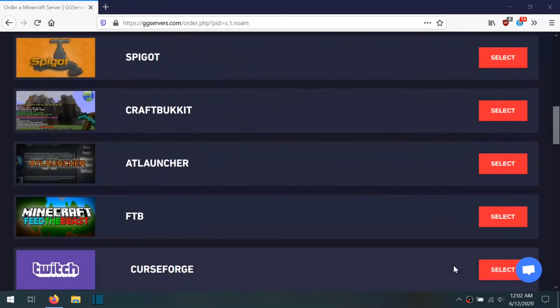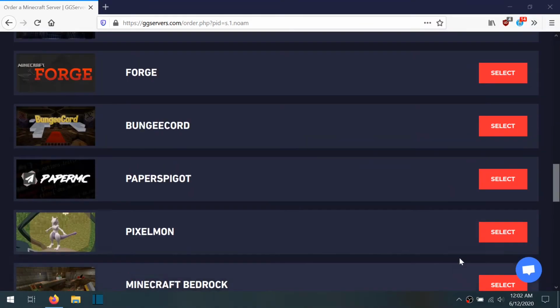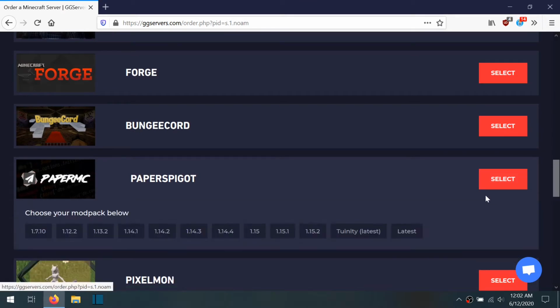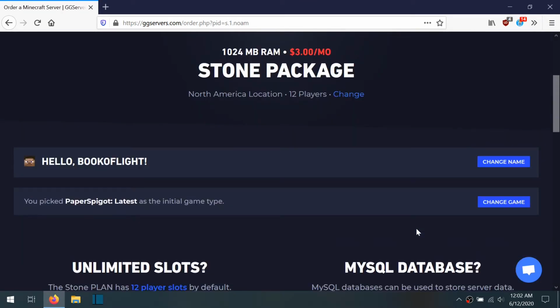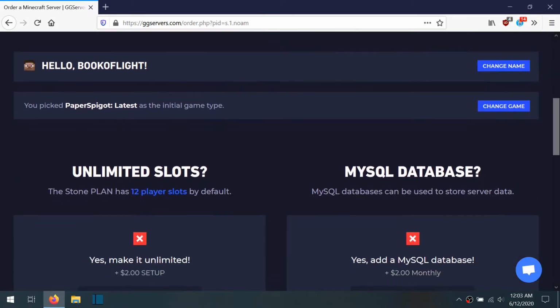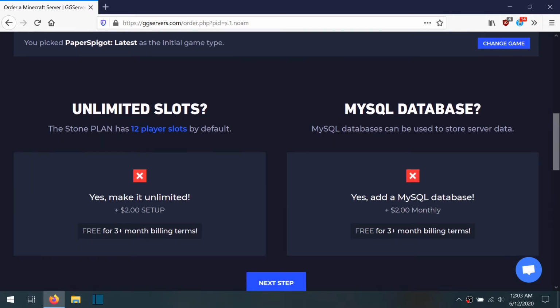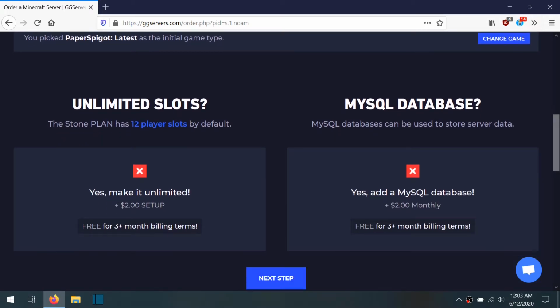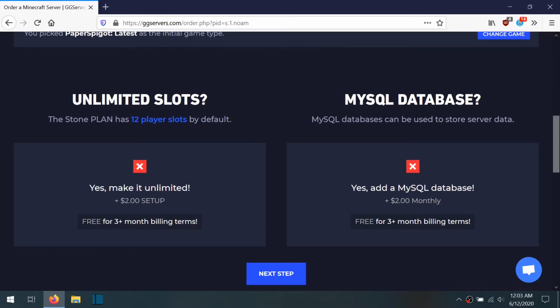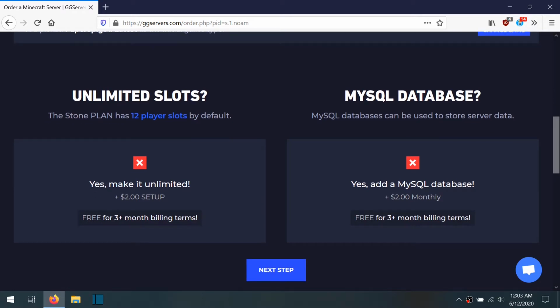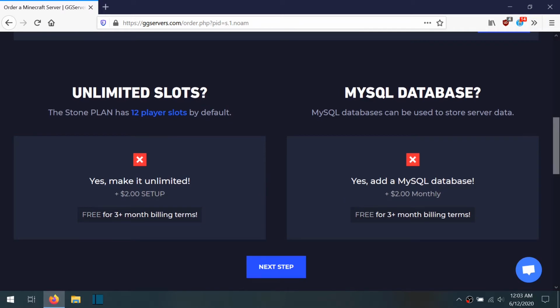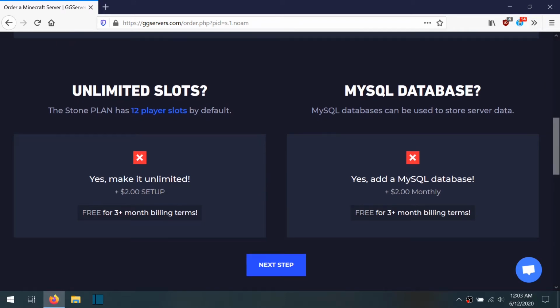Then I'm going to choose my game version. I'm going to choose Paper Spigot. You can choose any game type that you want. I'm going to scroll down again. Here you can give your server unlimited player slots, so there's no limit to the number of players that can connect. You can also choose to add a MySQL database, which you usually don't need, but there are certain plugins and mods that will require it.